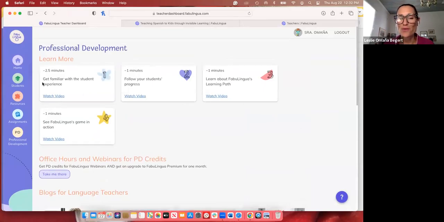So one of the things you're going to want to do is get familiar with the student experience. Like, how are the students experiencing this? It really helps for that understanding. Then you're going to want to follow your students' progress, a little bit more about what I've just been talking about. And then remember, I commented about that learning path. This is a deeper dive into the learning path with a video that shows you in real time exactly what all the elements are, and then a little bit about the gaming side of it.